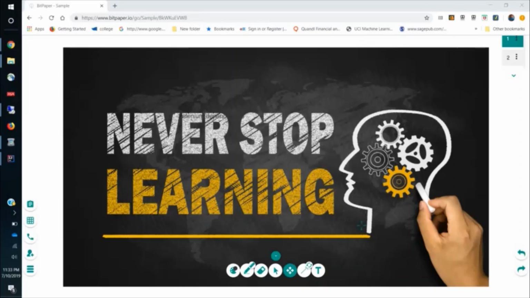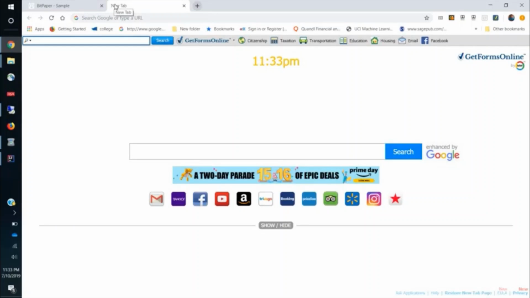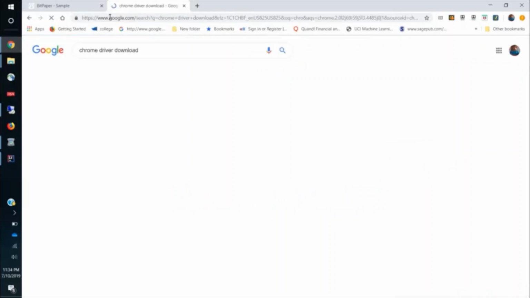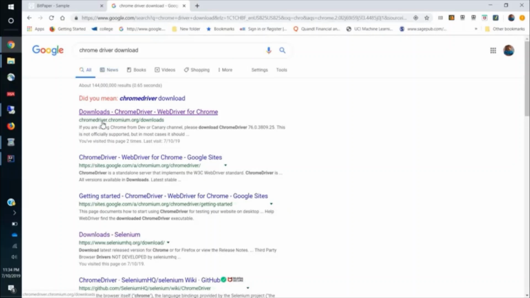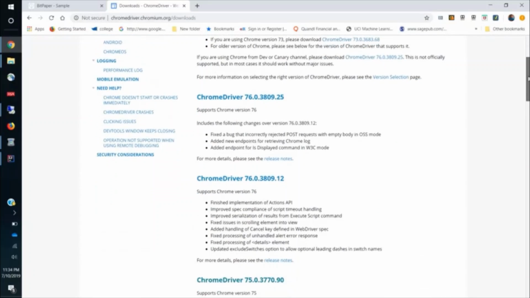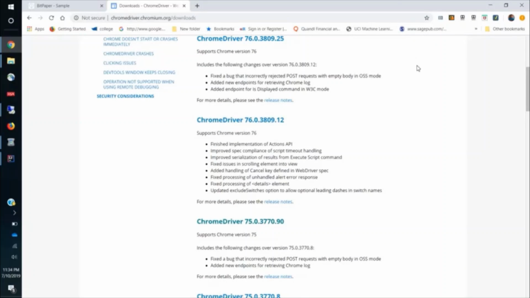Let's proceed to our coding sections. If we want our test application to run on Chrome, we would need a Chrome driver. So you go here and type Chrome driver download, and from there you have this link, chromedriver.chromium.org. On this page, it gives you all the current and old releases, depending on which browser you are using. So I use version 75.